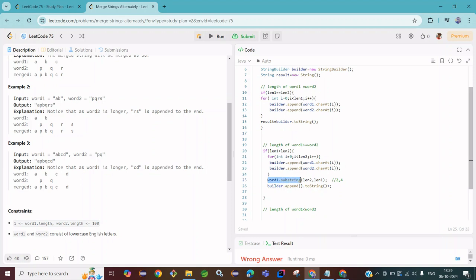Okay, so how can we add this? We can add this substring here: word1.substring(length2, length1). Then we can store this in result. So this will be our result string. We have converted our builder into a string, and then we have taken the substring of the remaining elements.